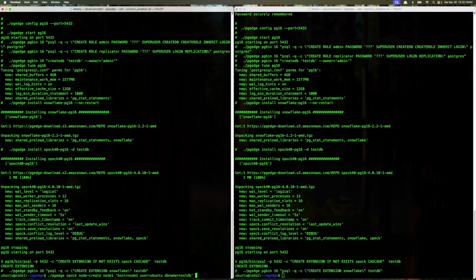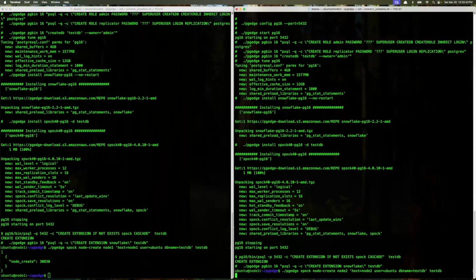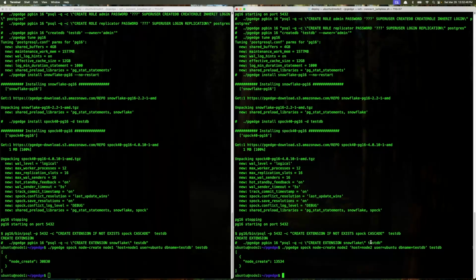The DSN usually contains the hostname or IP address of the server, the user you connect as, and the database to connect to. The username will be the same user you installed pgEdge as, in this case, Ubuntu. Now you've got two pgEdge nodes ready to hook together with subscriptions.